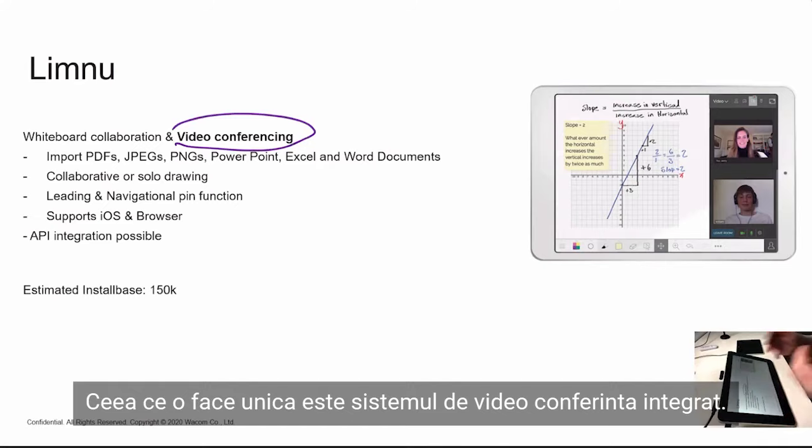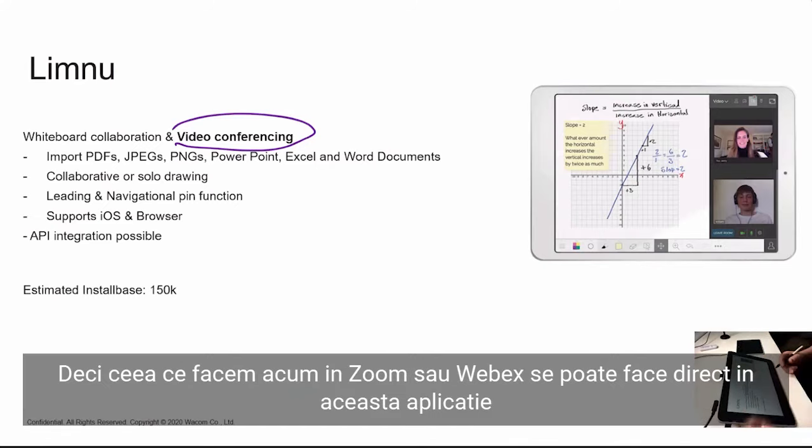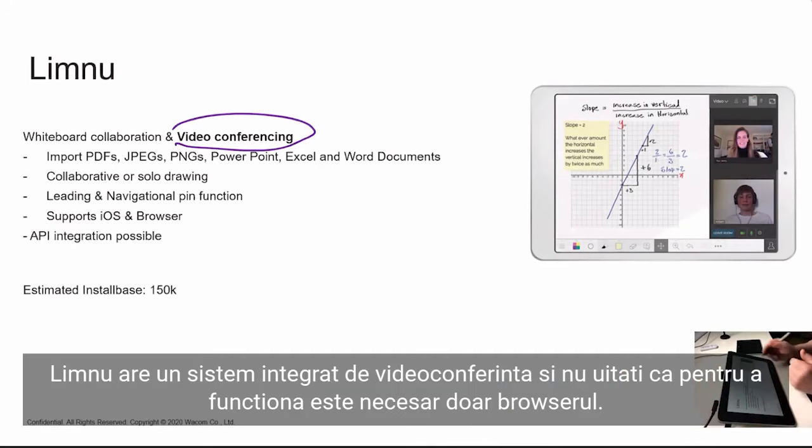So basically what we are doing right now in this session is that we have, for example, opened a Zoom or Teams conference or a conference in WebEx, sharing my screen and doing the whiteboarding here in PowerPoint. This can all be done in Limno. So Limno has an integrated, you can see it here, integrated video conferencing module. And don't forget, you just need one browser window to make it work.